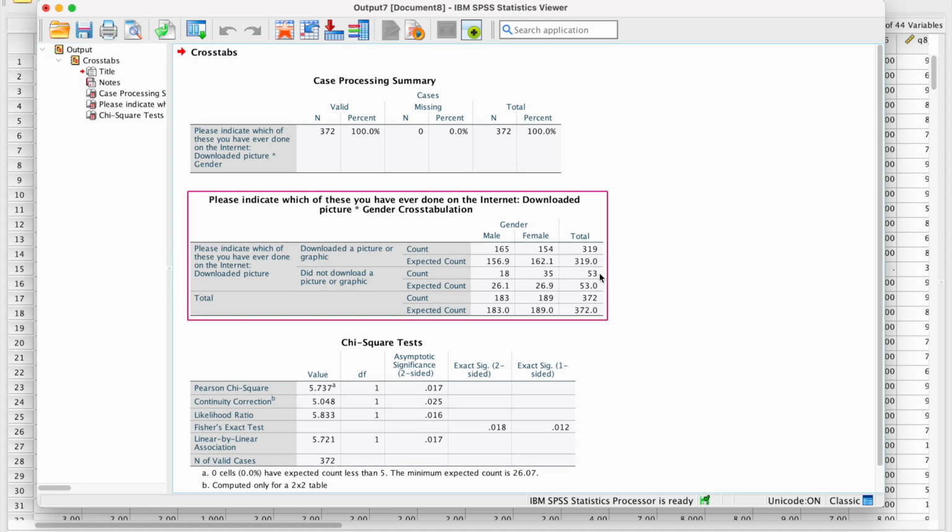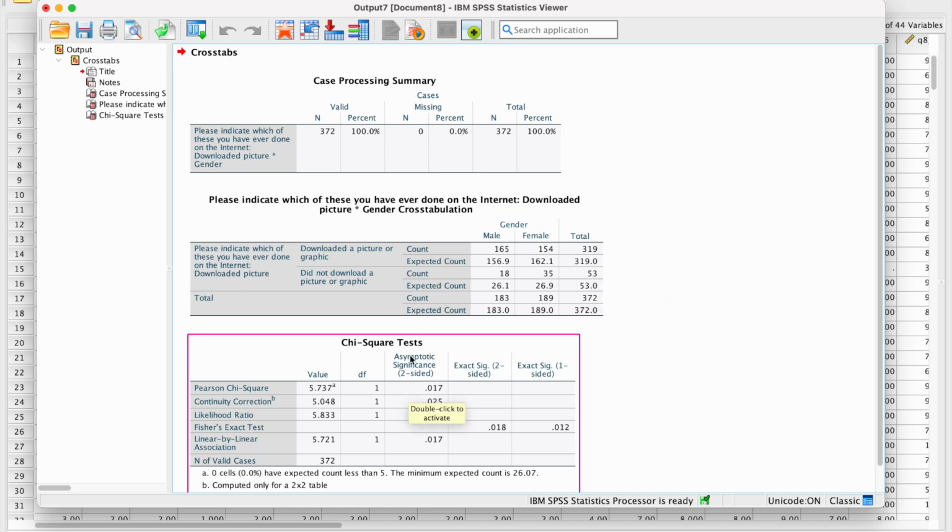From here, you'll see the output from SPSS. First, take note of the p-value, which is down here, 0.017, which is less than 0.05. So we conclude that there is a significant relationship between gender and downloading graphics from the internet.